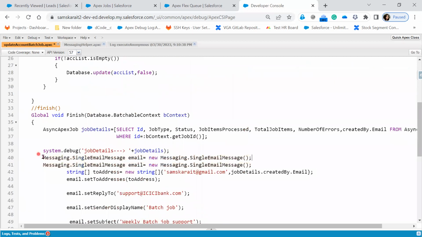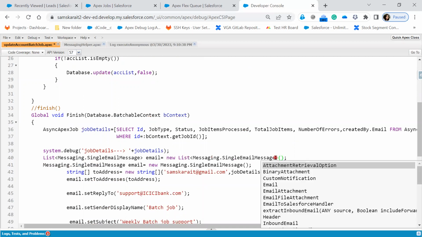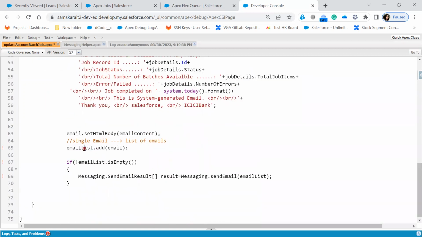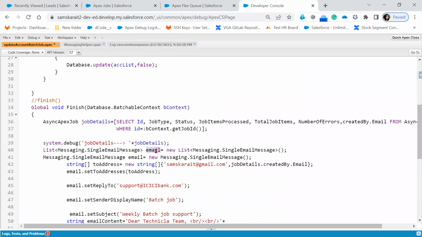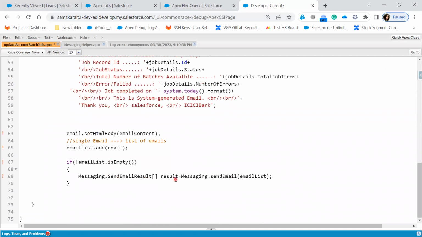Now I need a list of it. A List of Messaging.SingleEmailMessage. The name of the list is emailList. That's it. Once you execute this batch class, what will happen is you will receive an email.